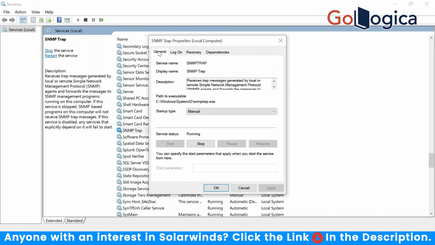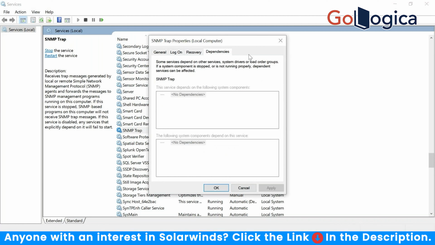Okay, I can show this within your server. Along with the dependencies tab, we'll have one more tab where we can add our SolarWinds server IP. Once we add that IP and port 162, whatever events are recorded on this server will be sent to the SolarWinds server.